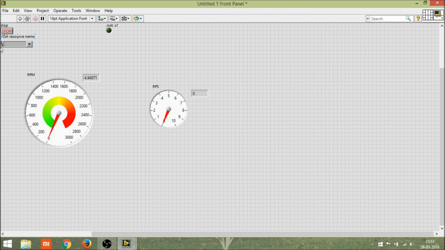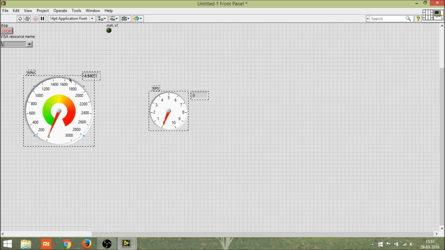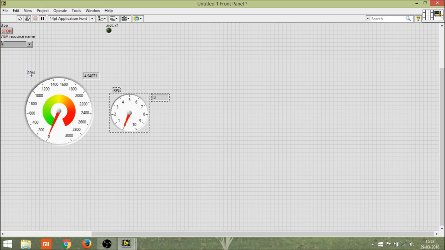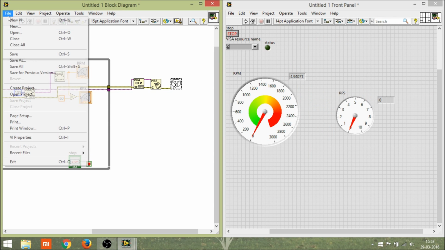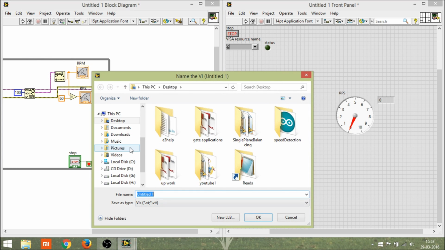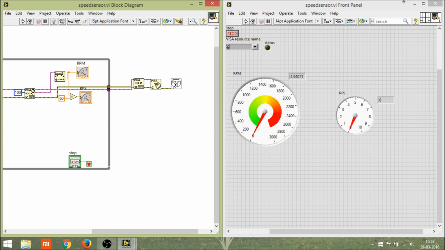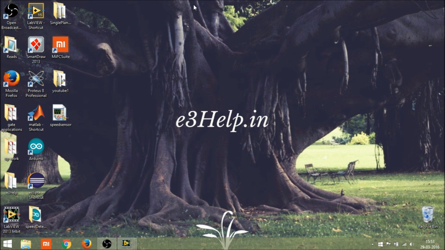So we can arrange our front panel. Okay, so here you can change the name to status. Okay, now it's okay. Now we can save this as speed sensor. Okay, that's it. Next we can check whether it is working fine or not.